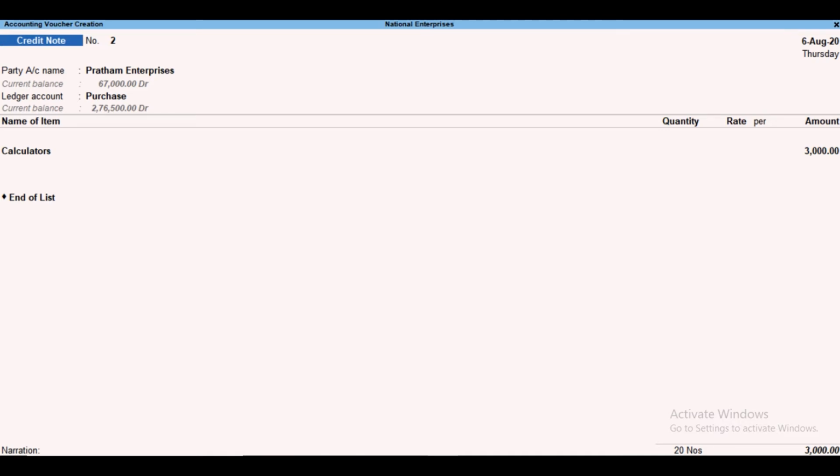You may want to account for an increase in purchase value. For this, you can record a transaction in credit note by selecting the purchase ledger in invoice mode as well. Go to the gateway of Tally, select vouchers, press F10 or select credit note and press enter. Press Ctrl plus H to select the required voucher mode.